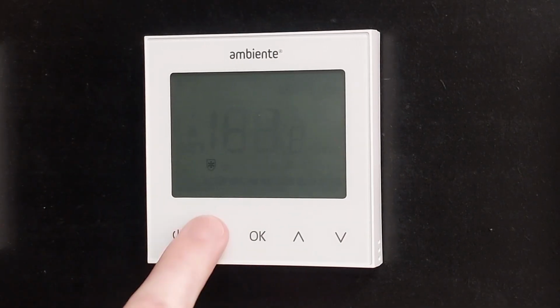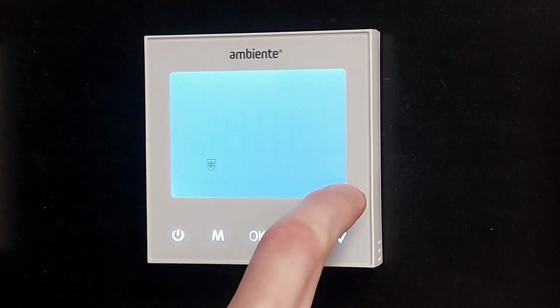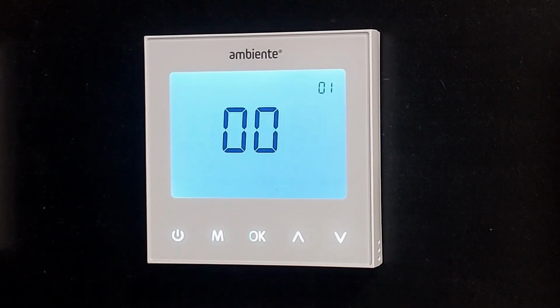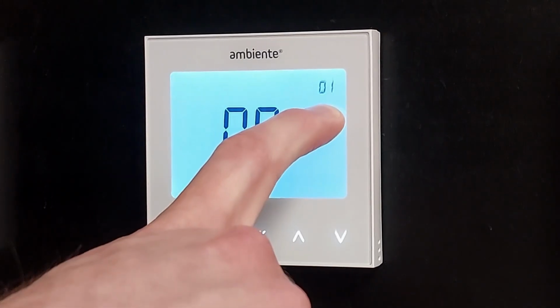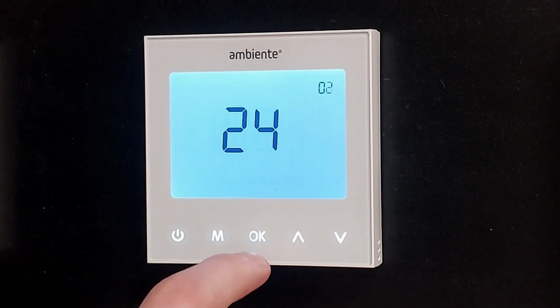Then press and hold the menu button until you see Setup in the bottom right. Press OK to enter the Features menu. The current optional feature number is displayed in the top right of the screen. Press OK to cycle through the 19 available features.